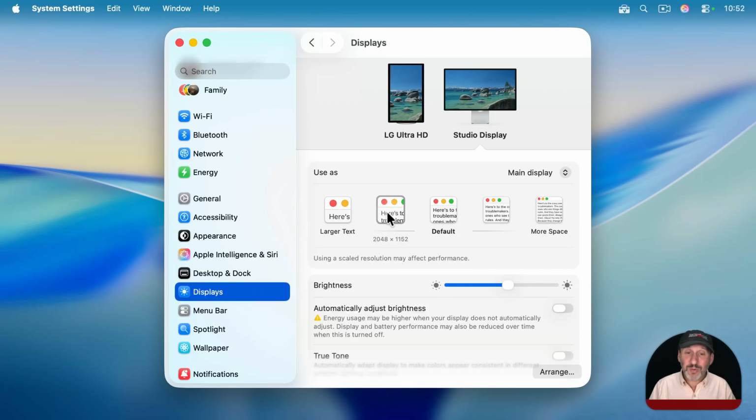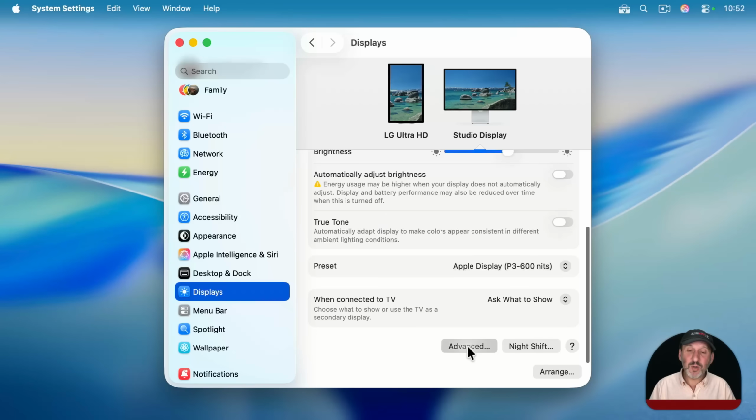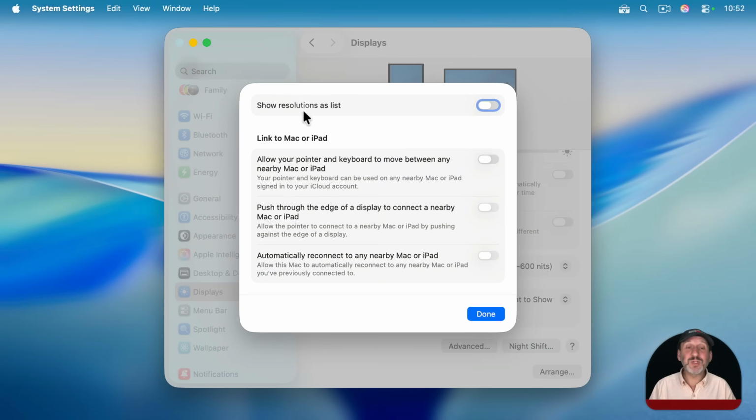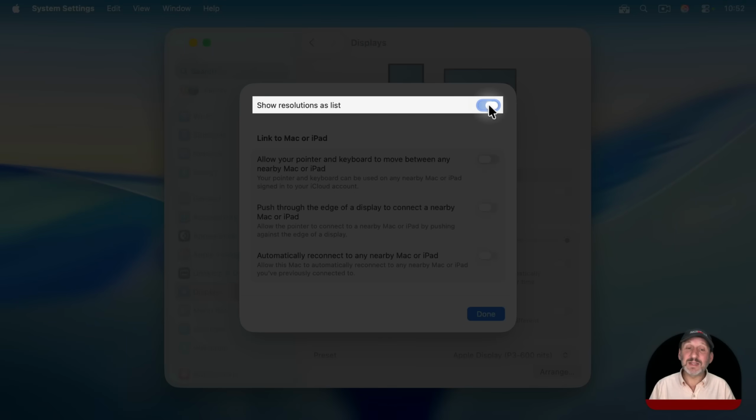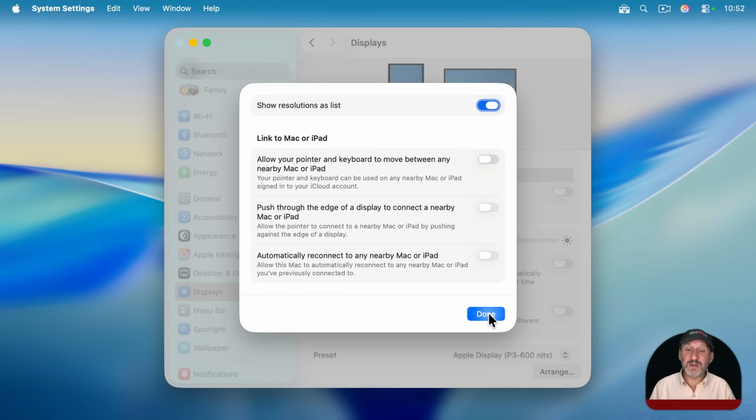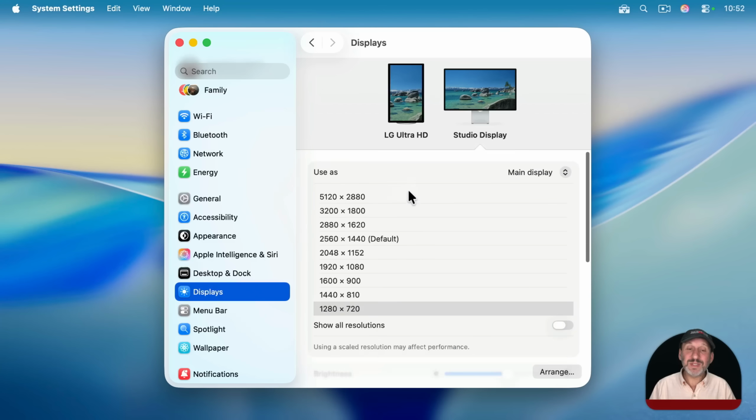But what I want to show you is that you have a lot more options than just the ones you see here. If you scroll down to the bottom and go to Advanced, there's an option here for Show Resolutions as List. Turn that on and now you'll see a list of resolutions that your display supports. So you've got a lot more choices here, some of which may be better for a specific situation than just the ones that were shown in the previous interface.